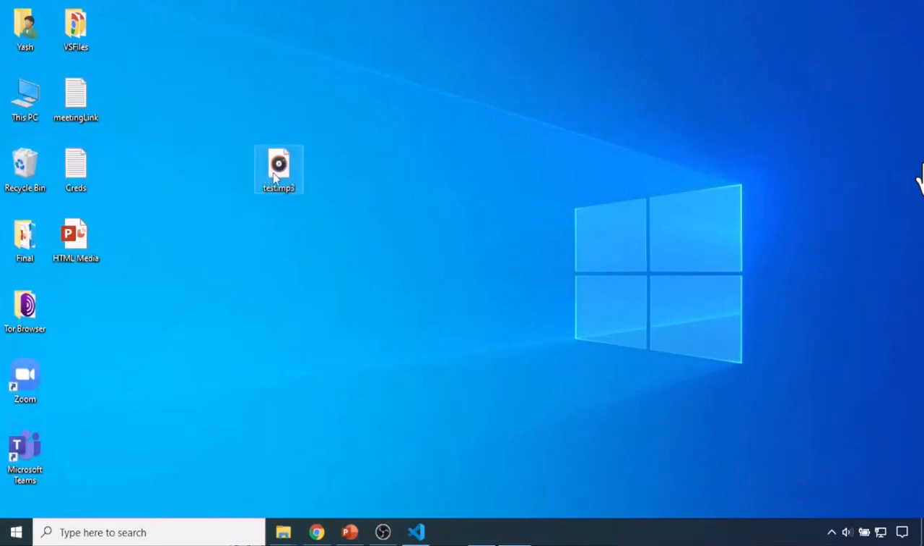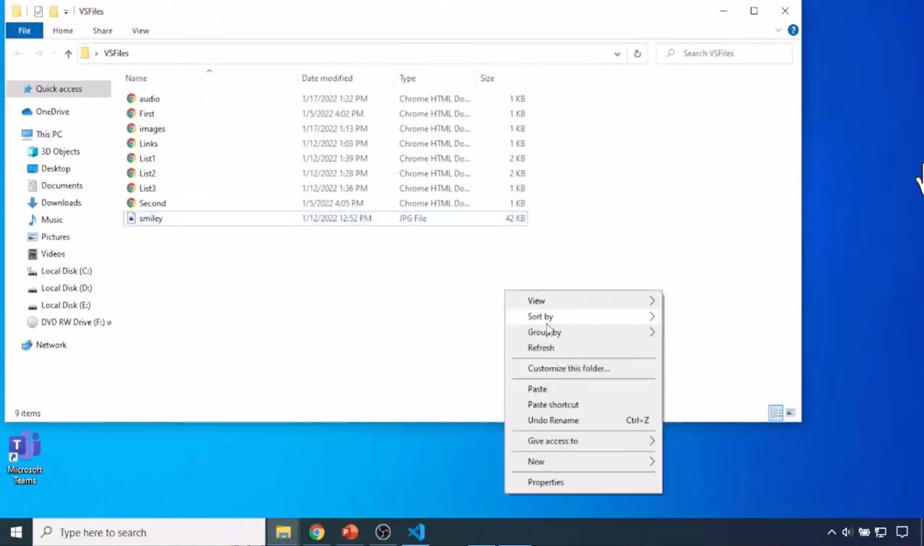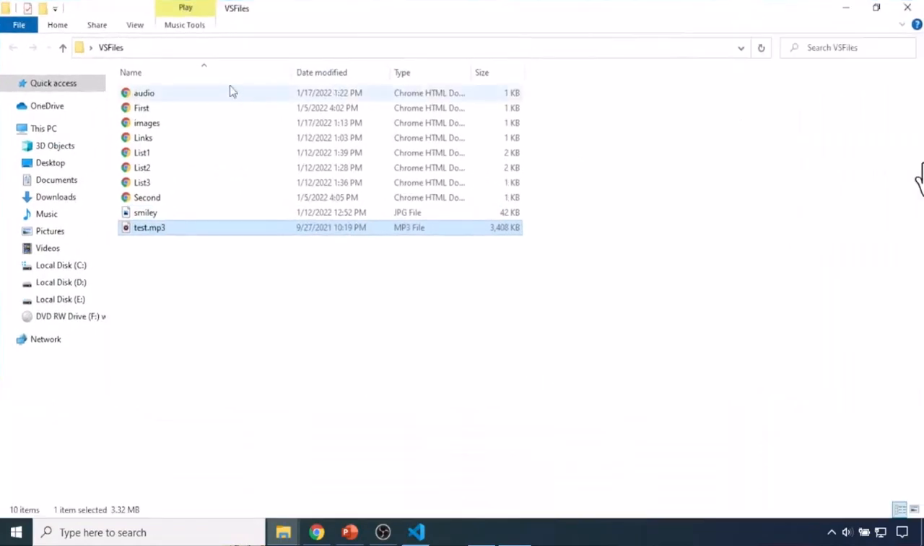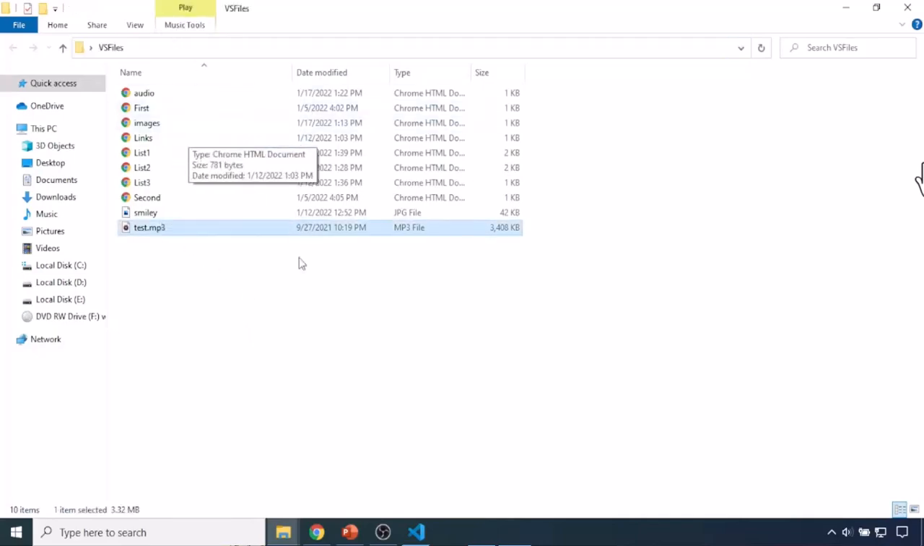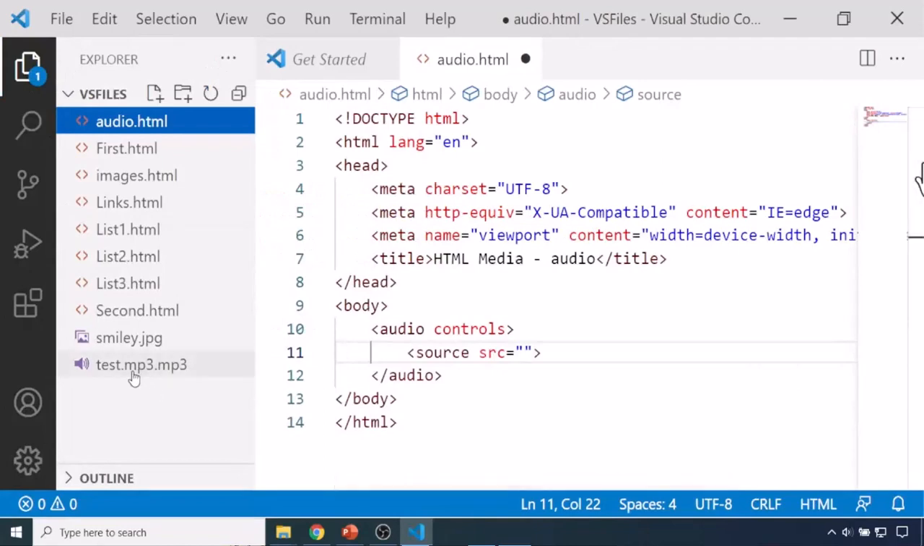So first of all, you need to copy this test.mp3 file in your parent folder. So here is my Visual Studio Code files. So guys, I'm going to paste this mp3 file over there. Or if you want to display an mp3 file from E drive, C drive, D drive, then you can use the address. Okay, I'm going to paste this mp3 file in my parent folder. And now if I show you, here you can see we got our test.mp3 file.